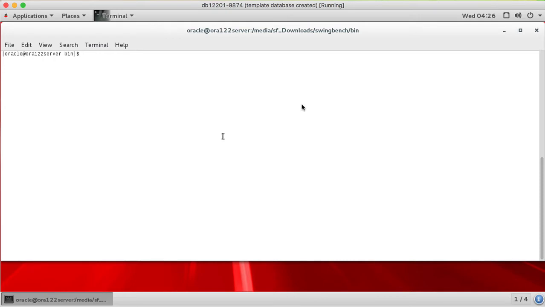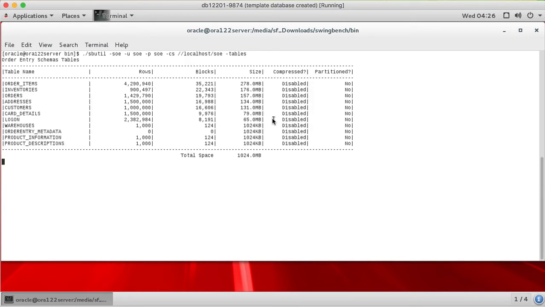Now, if we take a look one more time at the tables that we've actually created, again using sbutil to list the actual tables inside of our schema, we can see that it's a gigabyte in size. So the underlying data set is a gigabyte in size.